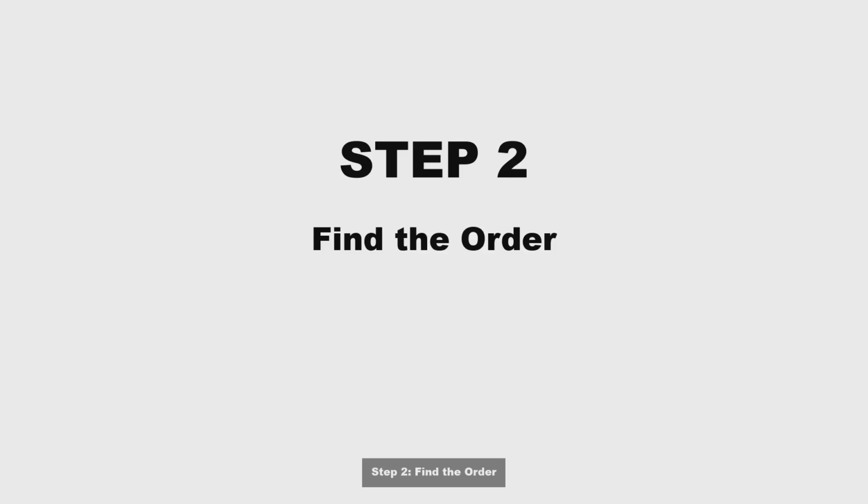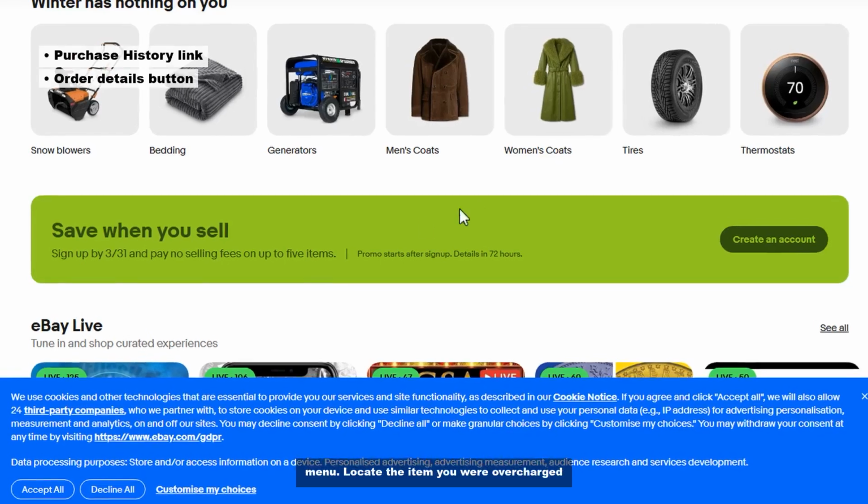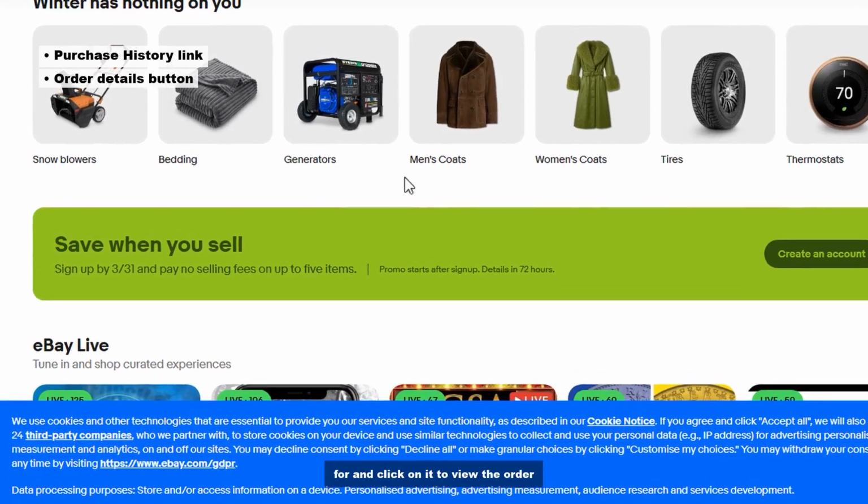Step 2. Find the order. Go to Purchase History under the My eBay menu. Locate the item you were overcharged for and click on it to view the order details.